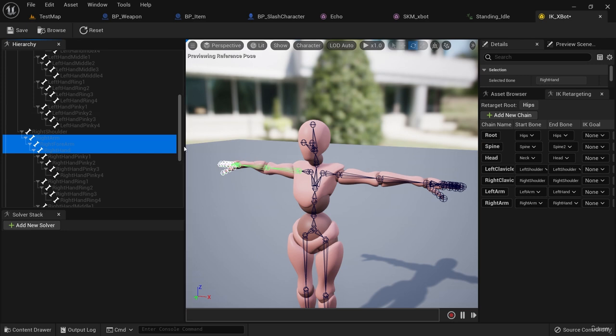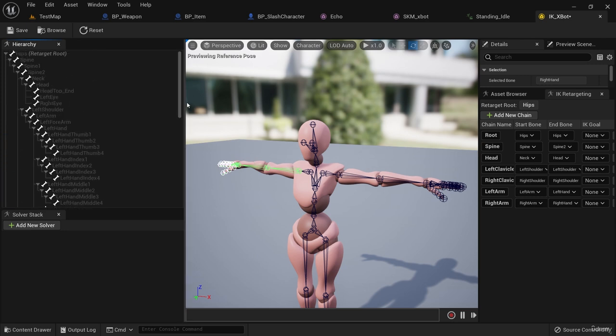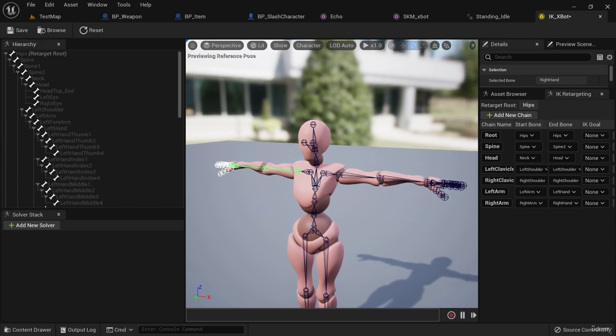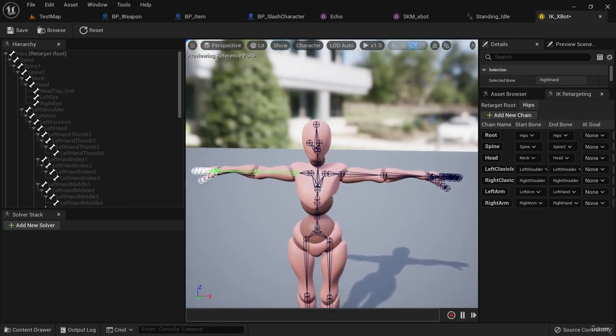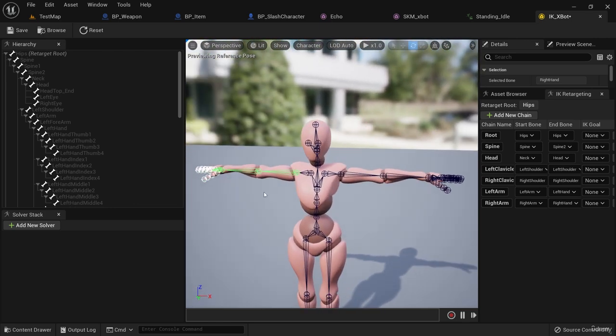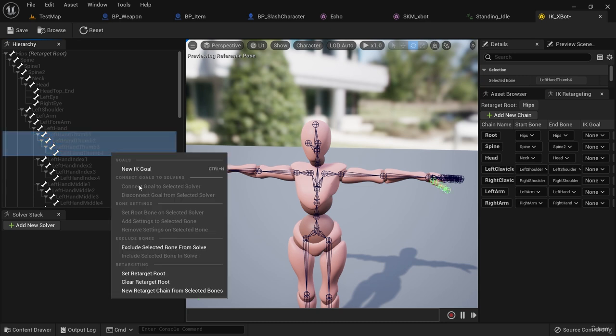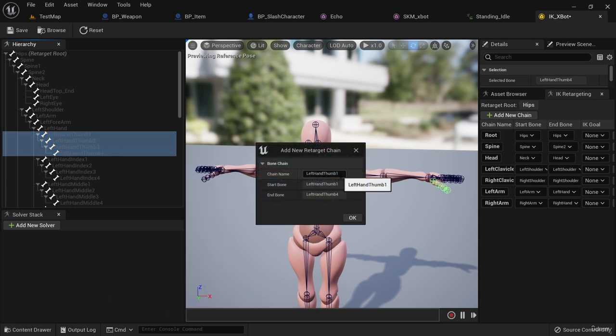Now, we also have bones for all the fingers. And yes, we're going to create chains for each finger. So that means we have to do this process 10 times, but it's worth it because then we'll have those fingers clutching around the sword in any animations that animate those fingers. So we'll start just after the left hand, where we have left hand thumb 1 through 4. We're going to select all 4 of these, right-click, and make a new retarget chain. And the naming convention I'd like to use is left thumb, and click OK.